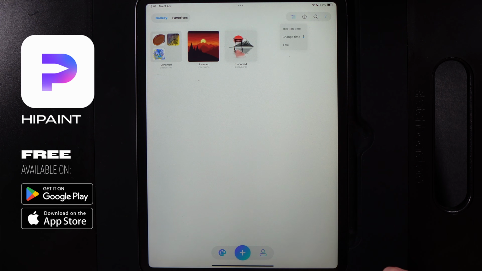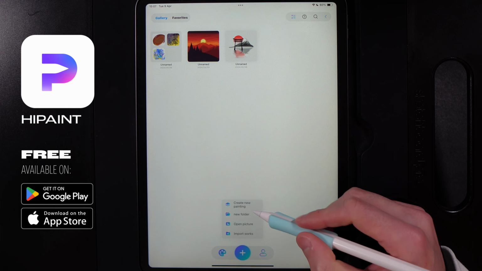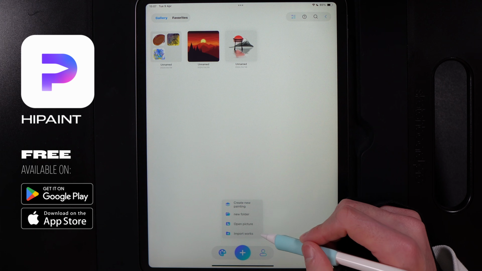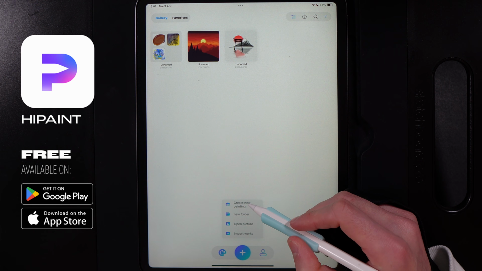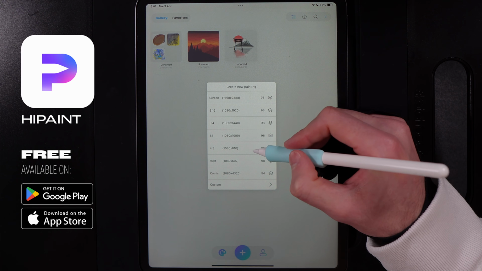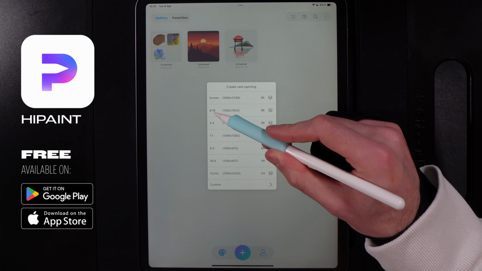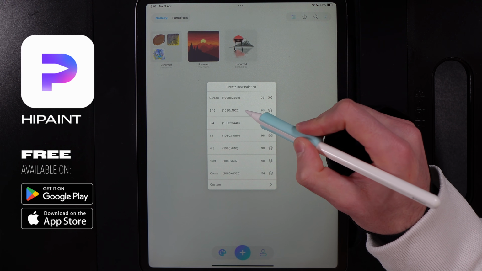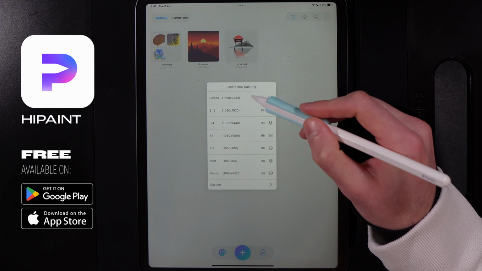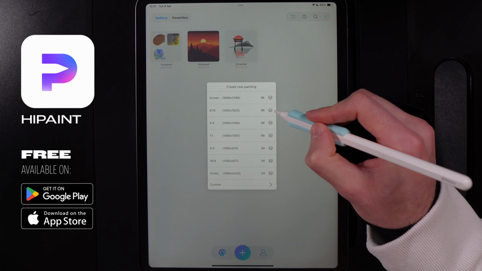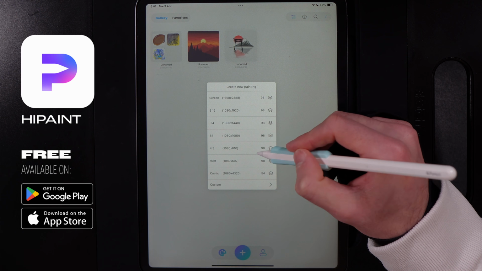If we go back to our gallery though, we've got the option to create a new canvas. If you hit this plus, you can create a new painting or a new folder, or even import or open a previous one. Now we're going to go ahead and create a new painting. Then you can see lots of varying, very common sizes. You can see the aspect ratios, the actual pixel count of the different painting canvases, and you can also see how many layers will be provided to you based on your device.